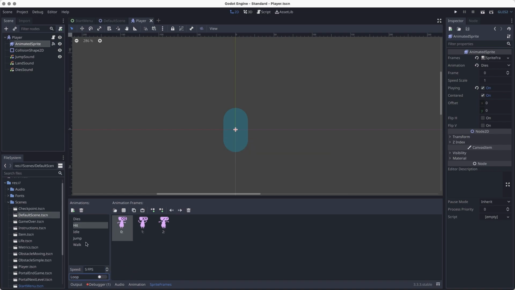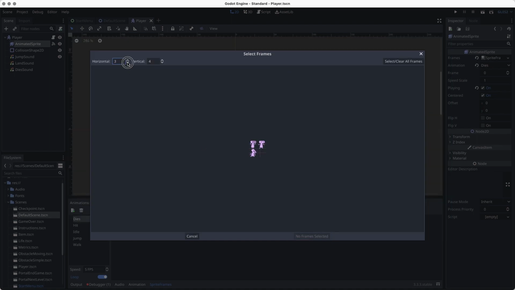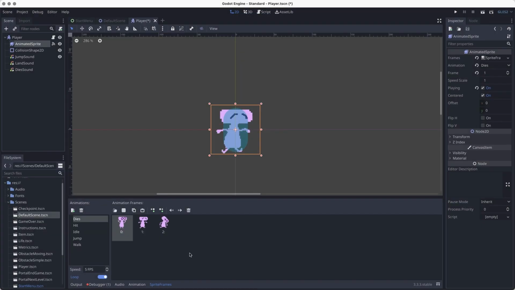It's 3 frames again, 2 by 2 grid, but we just select 3 frames. Your animations may be more complicated, so it may take you a little more time to add them in, but it should be basically the same process. So now we've got our hit and dies animation set up.